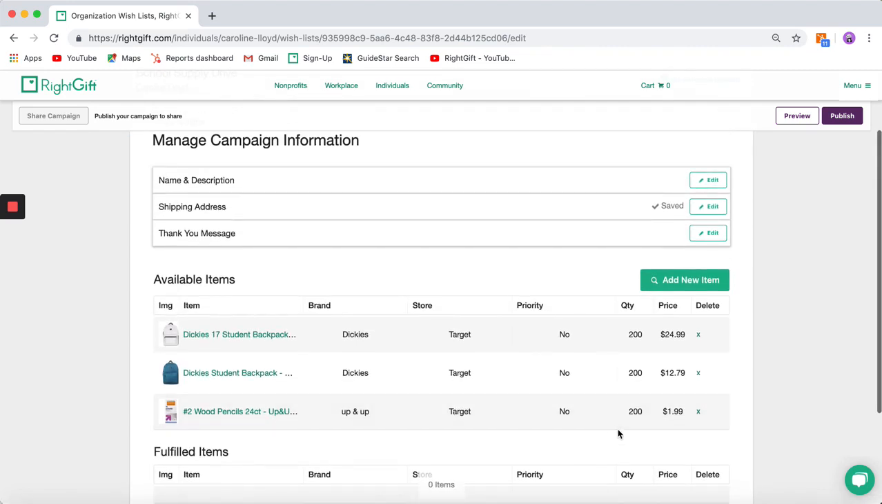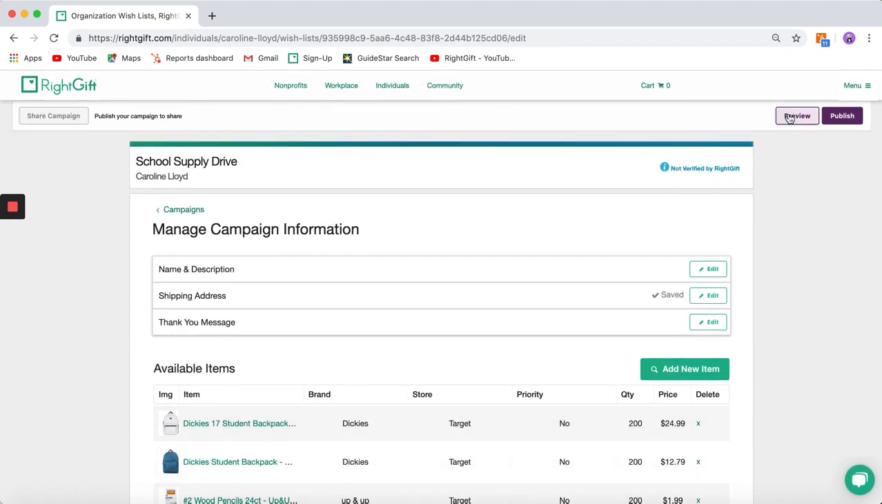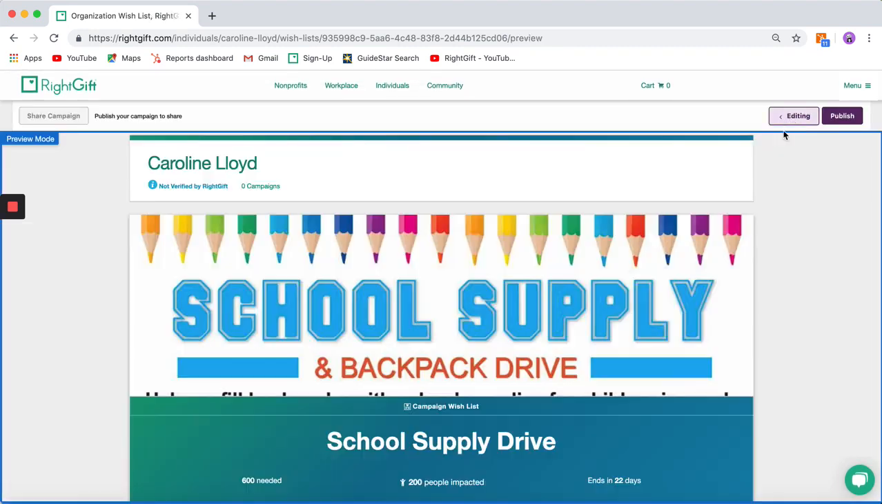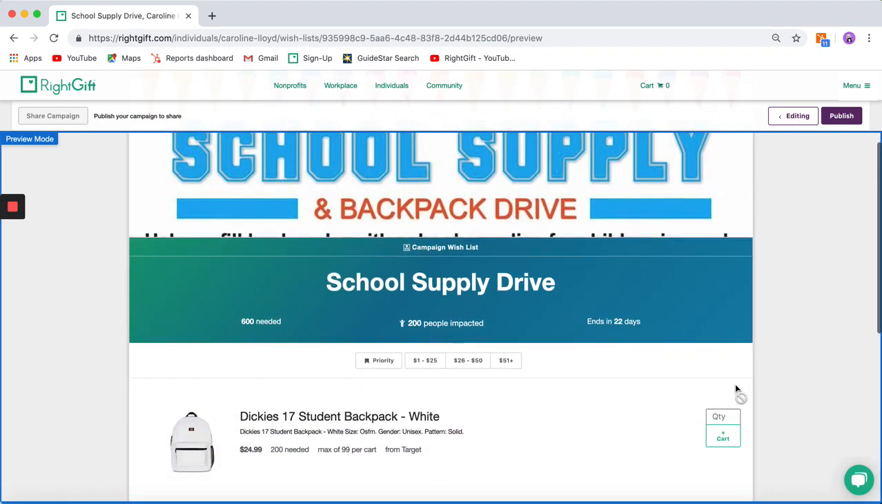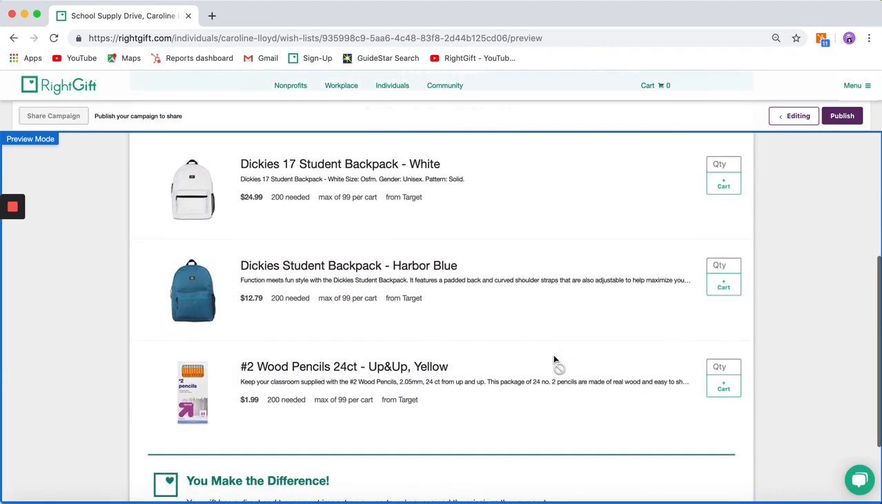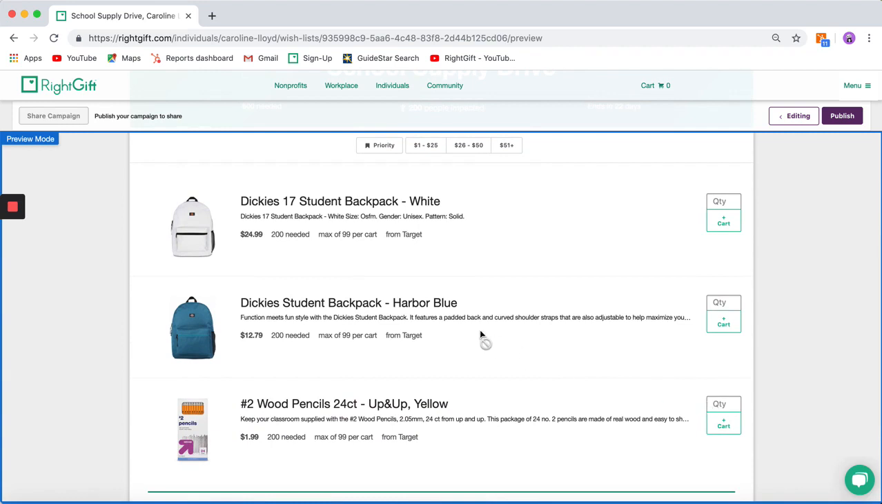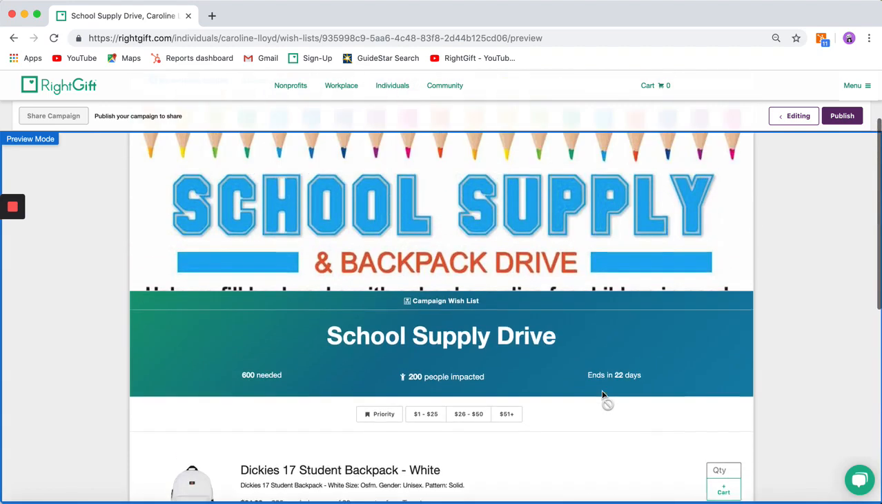Once I am done building out all of the items on my wish list, I can take a look at it by clicking Preview up here, and that's going to do exactly what it says. It's going to give me a preview of the wish list that I've created. So the name, the description would be under here, how many people I'm impacting, when it ends, and then all of the items that I have added. And this is the donor facing side. So this is what they're going to see when they go to purchase items. They'll put in how many they want to purchase and then add it to their cart.